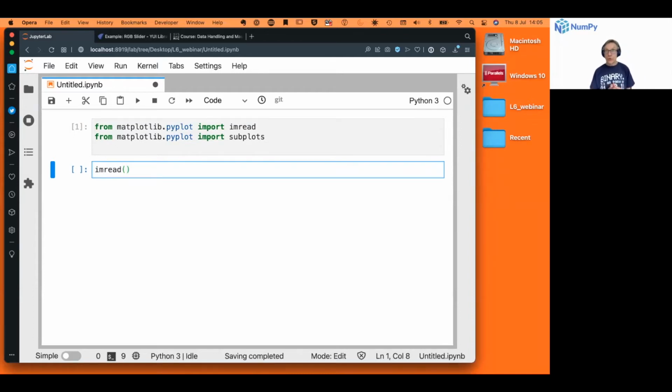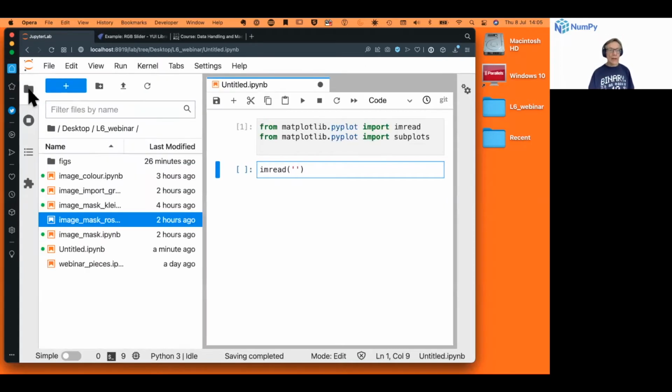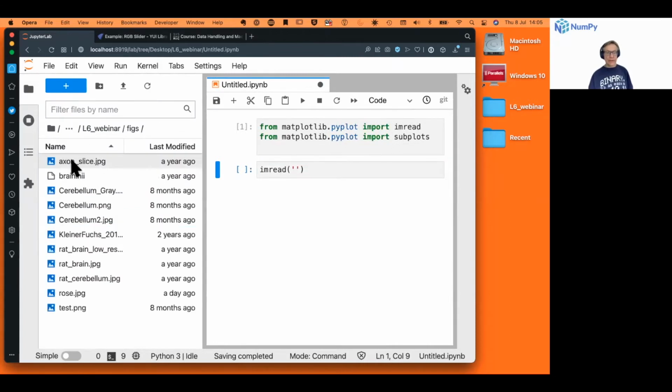And the way to use it is very similar to what we did when we imported CSV data into a NumPy array, into a Pandas data frame. So we just specify the path and the file name completely. So my image is in a folder called fix. And the one that we are going to look at is called Cerebellum.